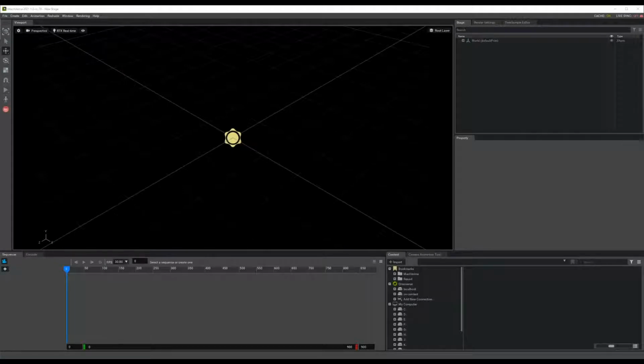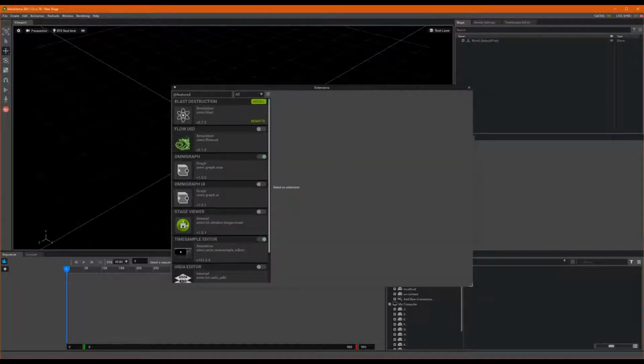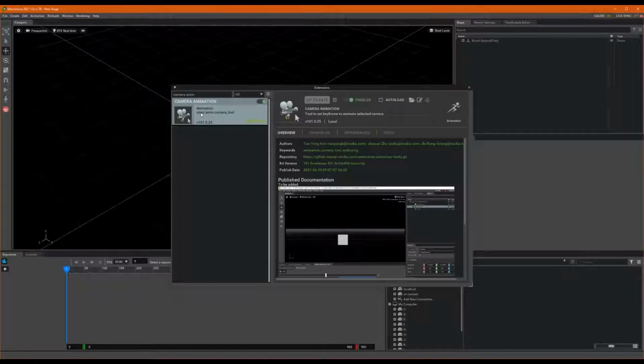ready for use. Note that though I will be using Machinima to demonstrate usage, the Camera Animation Tool is an extension that can be loaded on any relevant kit-based apps. To do this, simply navigate to Windows, then Extensions. Now, let's select the search bar and type in Camera Anim, and we should see the extension shown in the list. Select and enable it. Great. Now, close the window and we're all set.